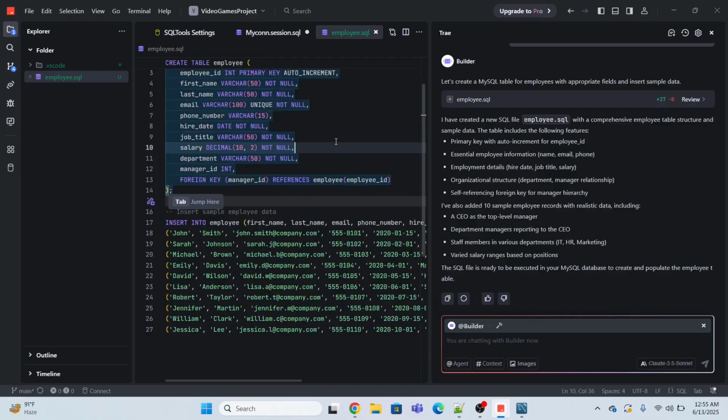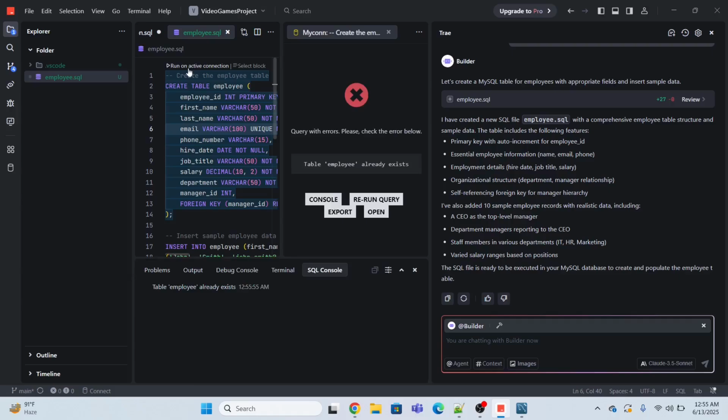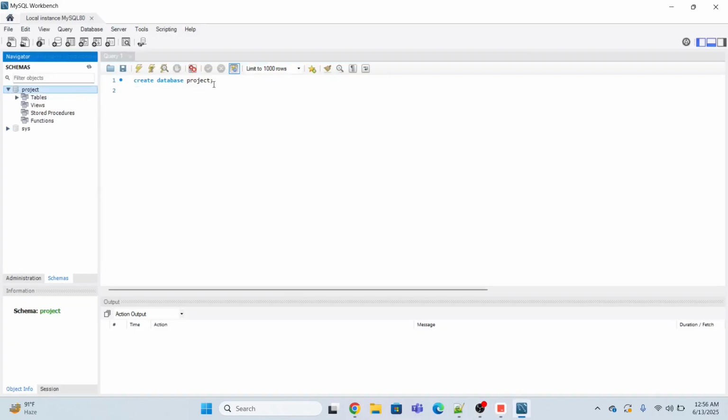Okay, so in order to run this, what you need to do, you just need to first save it, and then you need to run on active connection. Just execute this block. Query. Okay, table employee already exists. Okay, the table employee already exists, so we just need to drop it.